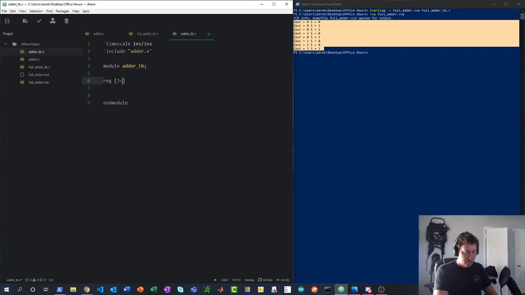Remember, we've got to register our inputs A and B, which we're going to go ahead and assign to 0. A equals 0, B equals 0. Reg Cn, which we'll also assign to 0, just to not have any of that undefined business. And then wire S and wire cout. Now our adder UUT: A, B, Cn, S, cout.